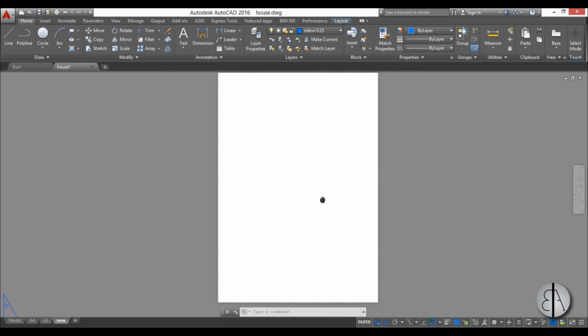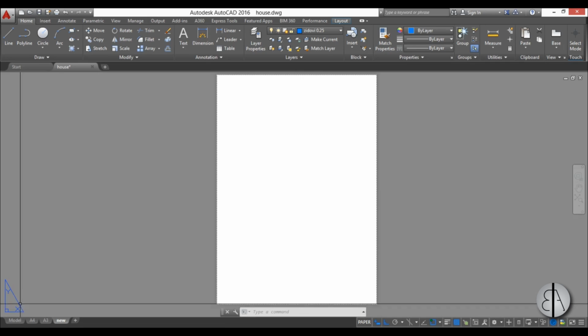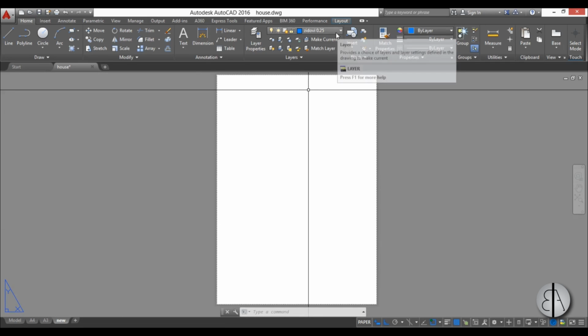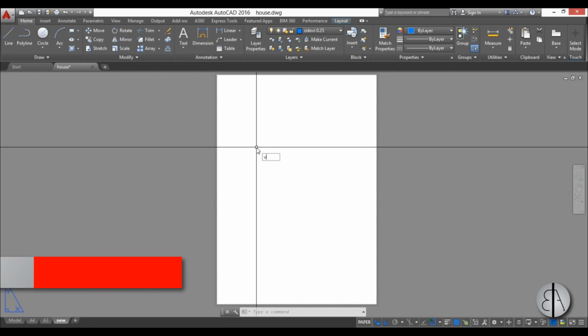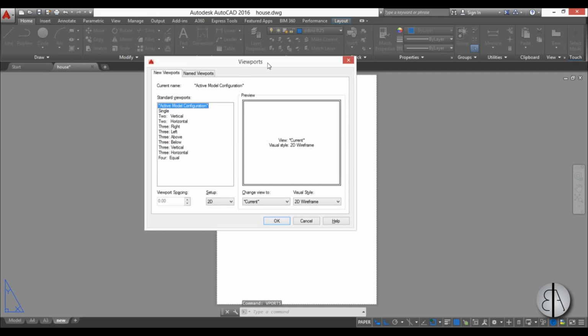So here we have a portrait A3. Now we need to create a window inside of our model for both floor plans. So I'm just going to go viewports, which is the command for viewports. And because we're doing 2D drawings, I'm just going to leave it here at 2D.